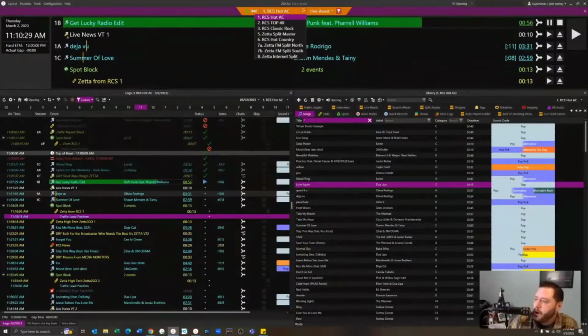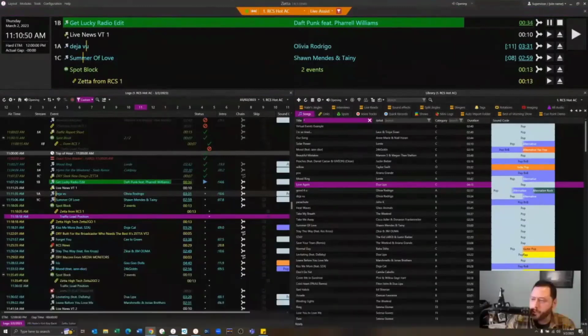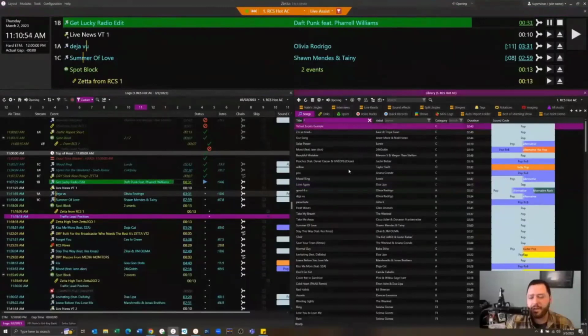Boom. So Mark posed a question here. Mark was asking, can you set up Zeta to display the progression of the commercial break as a whole instead of individual commercial elements? There are some settings there you can adjust, but typically what we do is we have the overall commercial break spot block and the ones inside of it, because we want to see those. But one of the things I'm going to show you today is this virtual events example, and using this little toggle up here to show the virtual events that are in there.